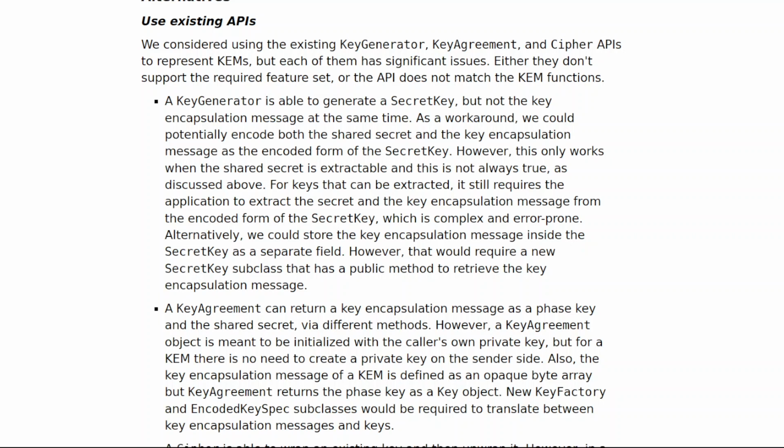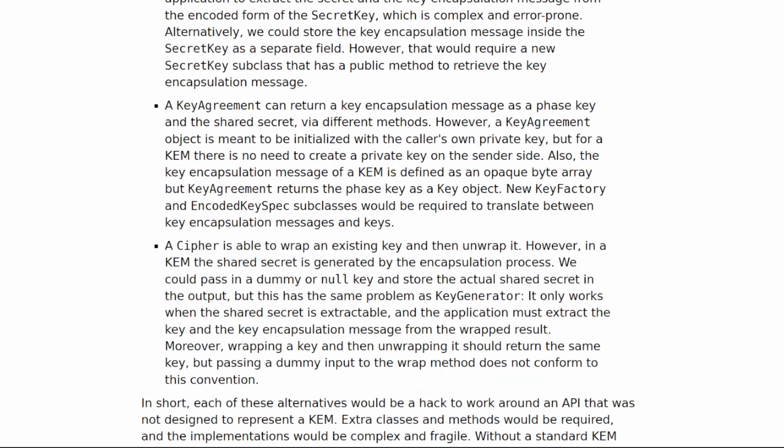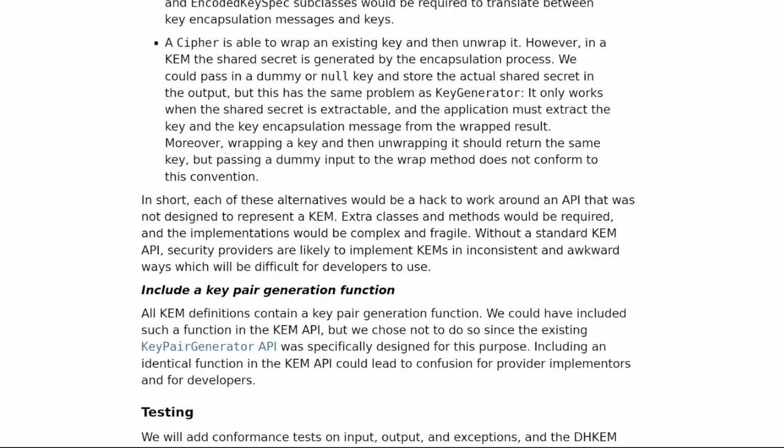2. A KeyAgreement can return a key encapsulation message as a phase key and the shared secret, via different methods. However, a KeyAgreement object is meant to be initialized with the caller's own private key, but for a KEM there is no need to create a private key on the sender side. Also, the key encapsulation message of a KEM is defined as an opaque byte array, but KeyAgreement returns the phase key as a Key object. New KeyFactory and EncodedKeySpec subclasses would be required to translate between key encapsulation messages and keys.